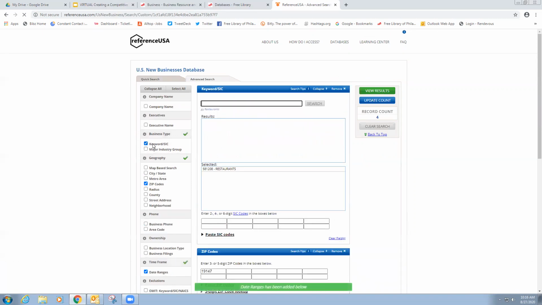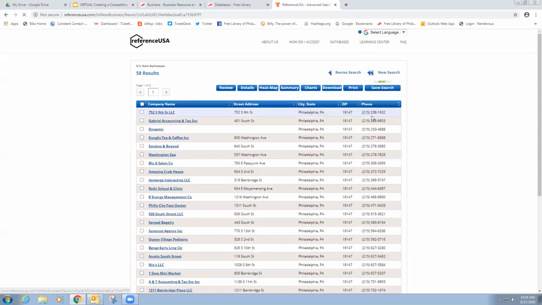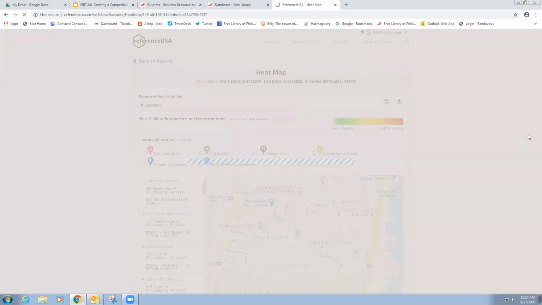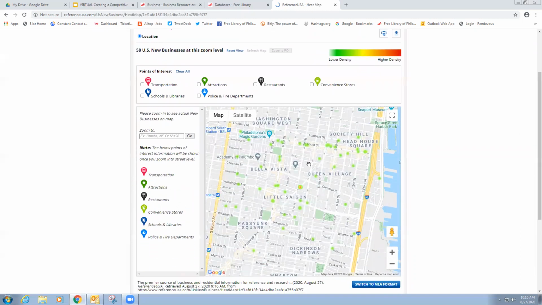The heat map can be really interesting if you're looking at the whole city, for example, and you want to see, you don't have to include any industry if you don't want to. Let's take out restaurants. Let's just look at any business that's opened in the last year in 19147. We have 58. If we view our results this time and select all of our results, we can look at a heat map of 19147 and see if there are any areas where a lot of businesses have opened. So I'm seeing a little bit of a hot spot right here.